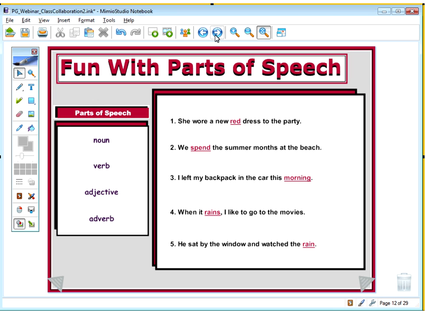Last example of control mode. I know language arts people, you were feeling a little left out, but don't fret. I brought along fun with parts of speech. No, it's not an oxymoron lesson. It actually is very fun. It's okay. My students, they don't laugh at my jokes either.